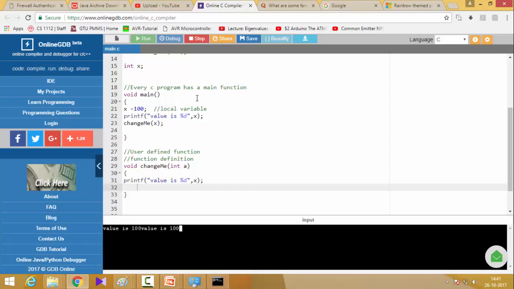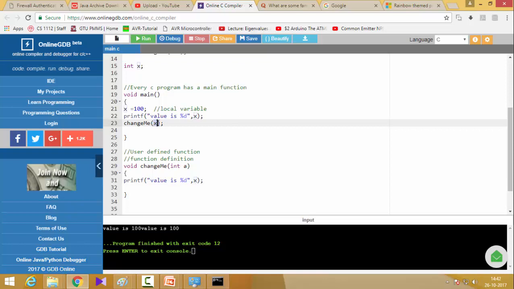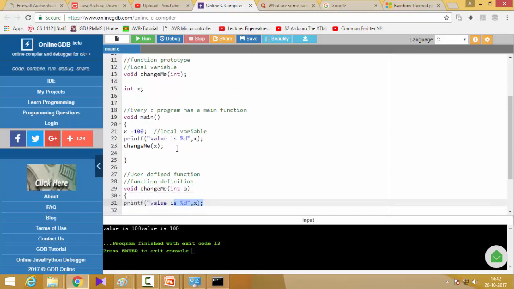Let's run this. Now it is printing twice, so it is sending the value x. X is sent here as 100. This a will store 100, but don't worry, we are not using a, we are using x only. So this x is printed here also, and this x is printed here also. The main idea was we will not get the error here because x is a global variable. So I hope it understands.